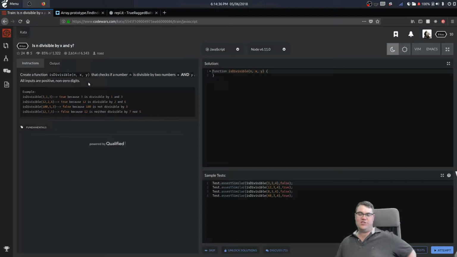but if I want to nitpick, they mean is divisible evenly. Because here, is divisible 3 is true because 3 is divisible by 1 and 3. 12 is divisible by 2 and 6. 100 is not divisible by 3, so that's false. And 12 is not divisible by neither 7 nor 5.